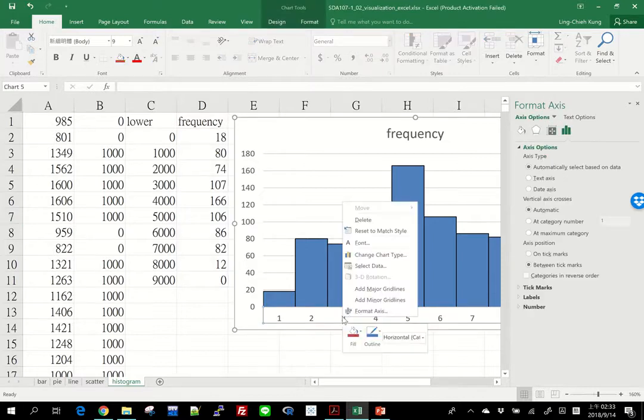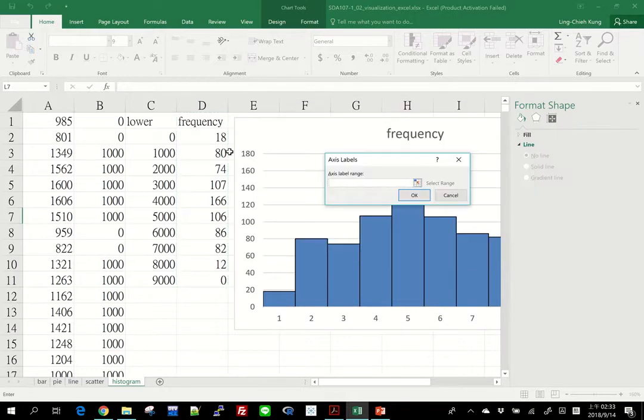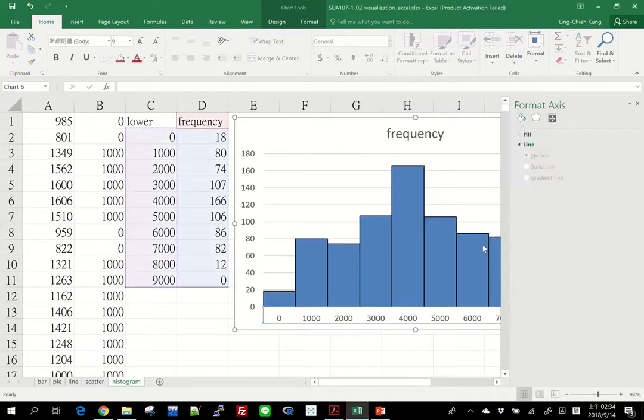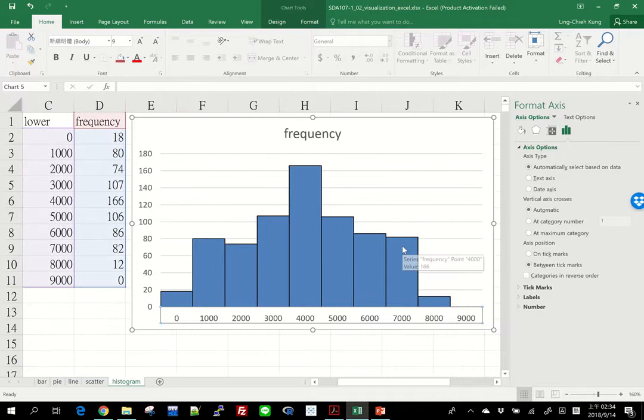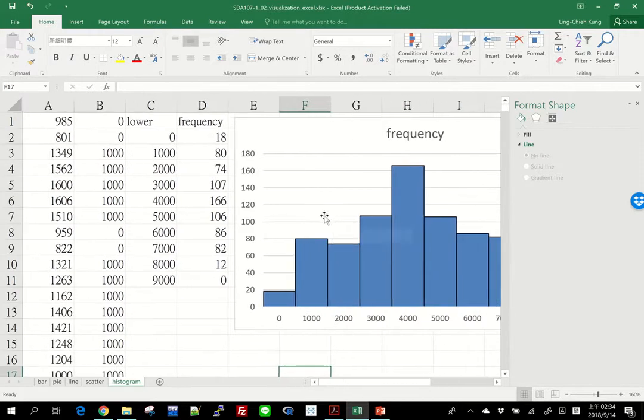So I'm going to right click on this and select data. So when I select data here again, horizontal axis labels, I'm going to edit this one and then select these parts. Okay, so now we're almost done. So this is not perfect because it should actually be 0 to 1000, 1000 to 2000, etc. But in Excel, this is pretty much the best we can do.